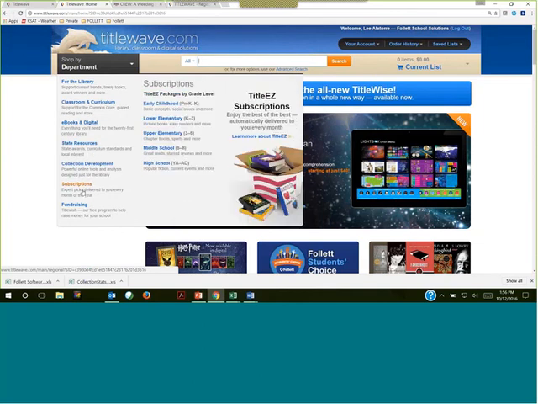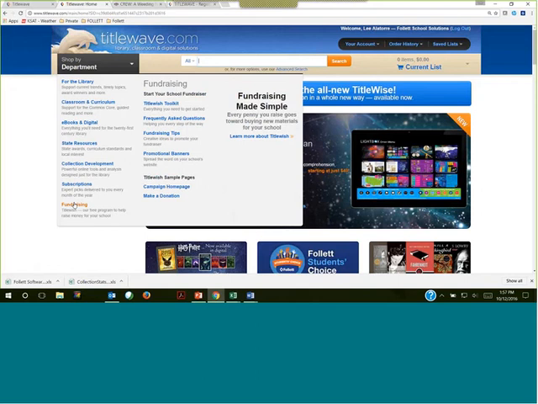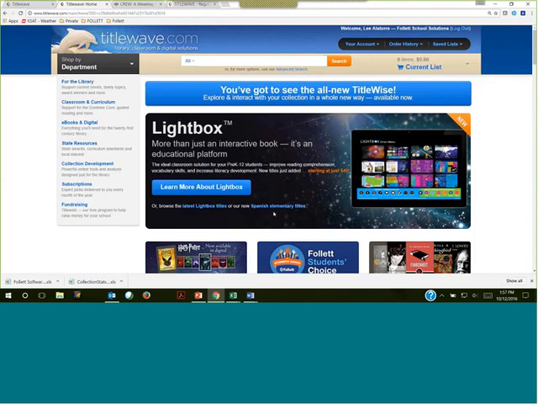Collection development we've talked about. Subscriptions. If you're familiar with Junior Library Guild, know that Follett also has Title Easy packages by grade level. And if you click on the link to learn more about it, it will give you some specific information on what the criteria are and how you can set it up so that you won't get duplicates. And there's also a fundraising option. You can look at a Title Wish toolkit for fundraising for your school.